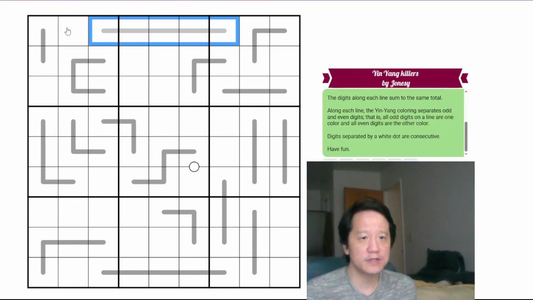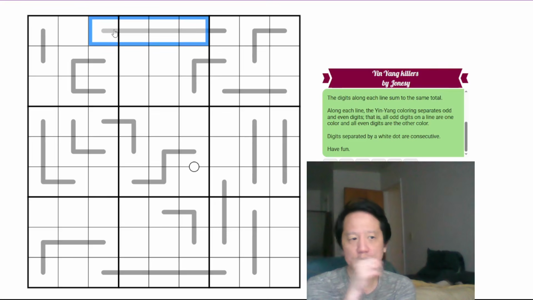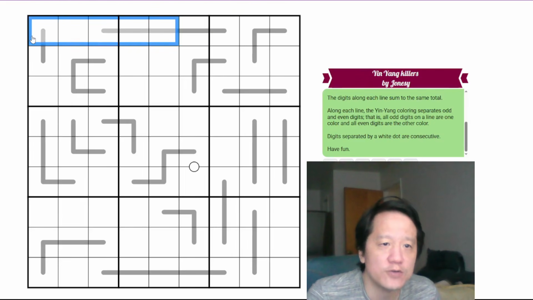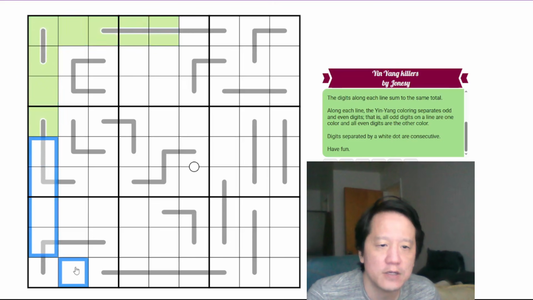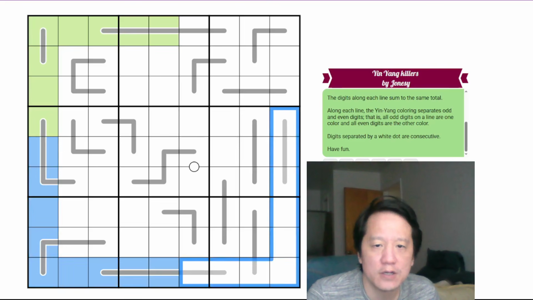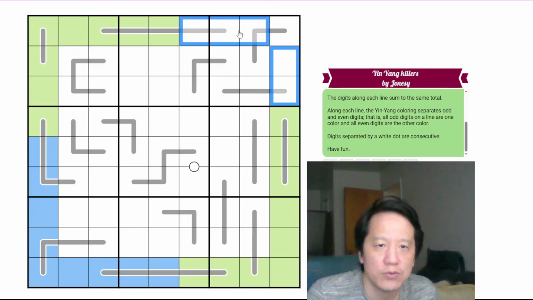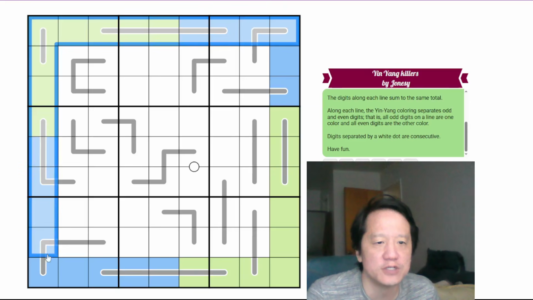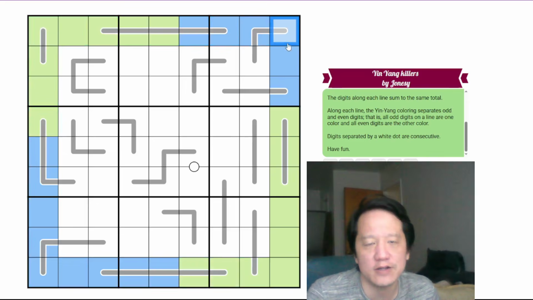That means, in yin-yang shading, on the edge of the grid, you can only change colors 0 times or 2 times. The reason why is if you try to have this shade change from green to blue to green, and then back to blue, you can't have odd numbers of changes on the edge of the grid for yin-yang shading, right? You're going to have to change.